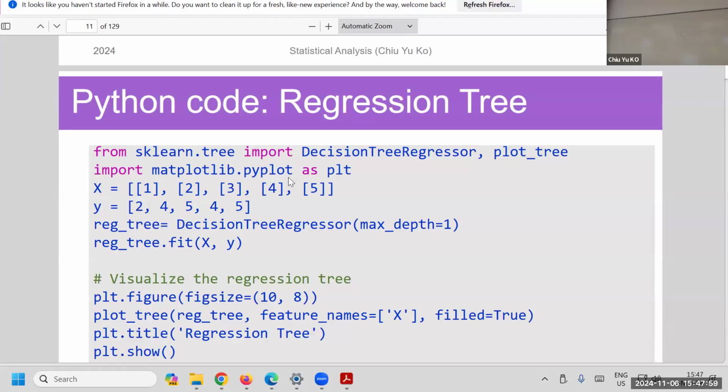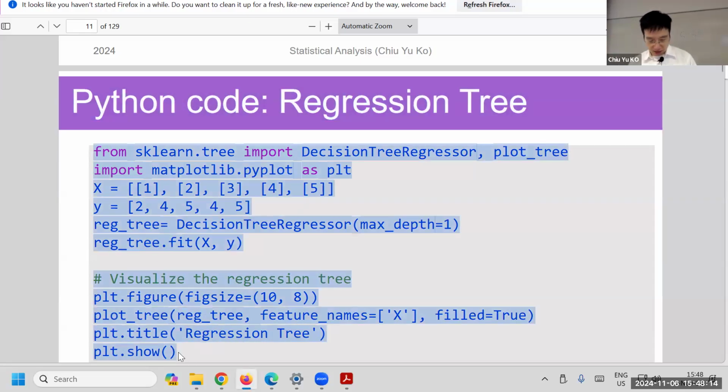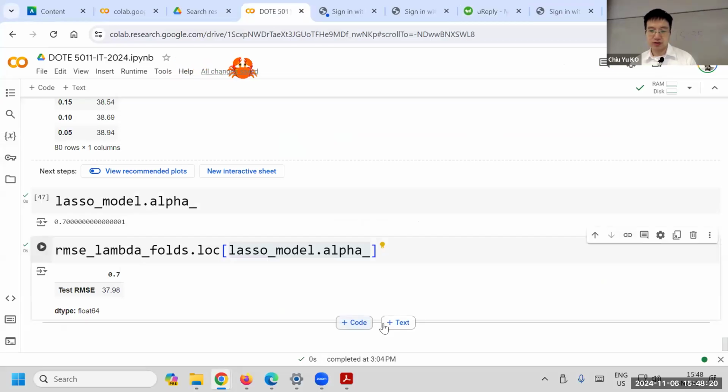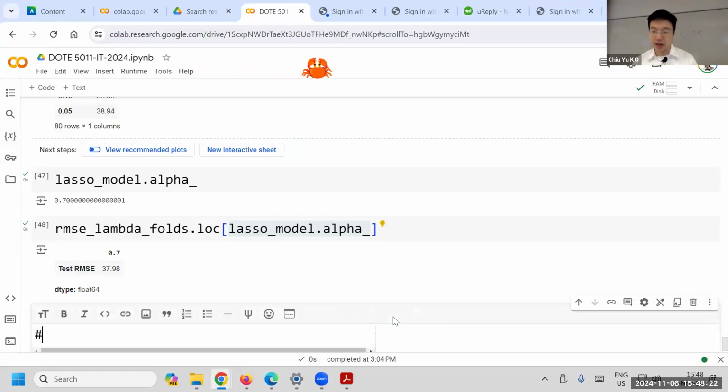There, I plot the tree, put the name called X, and I fill the thing and put a title, so it's very simple, right? There's nothing very complicated. But let's run it, because I think now after that, when you go back home tonight, in your CV, you can run regression tree now. So this is a new skill acquired, right?